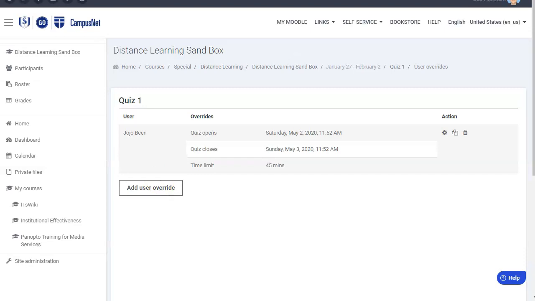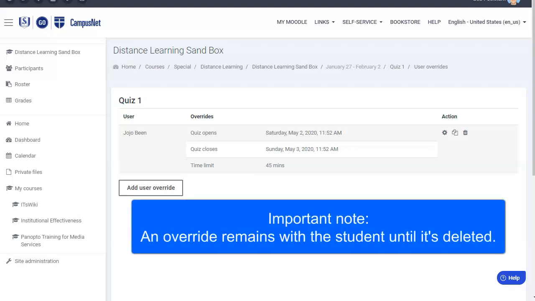Here's something important to remember. If after you set an override for a student, you go back later and change the date and time for the entire class, the overall date and time, then the student's override is still there, and that time restriction is still with that student unless you go and remove it.